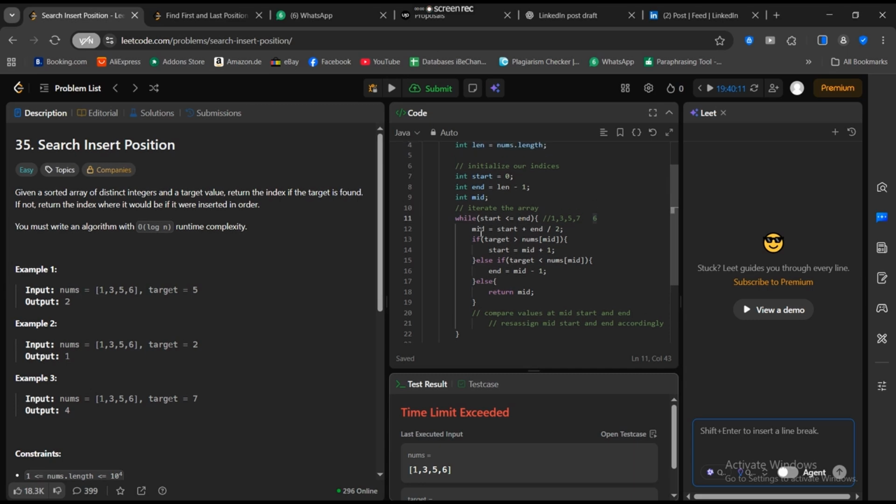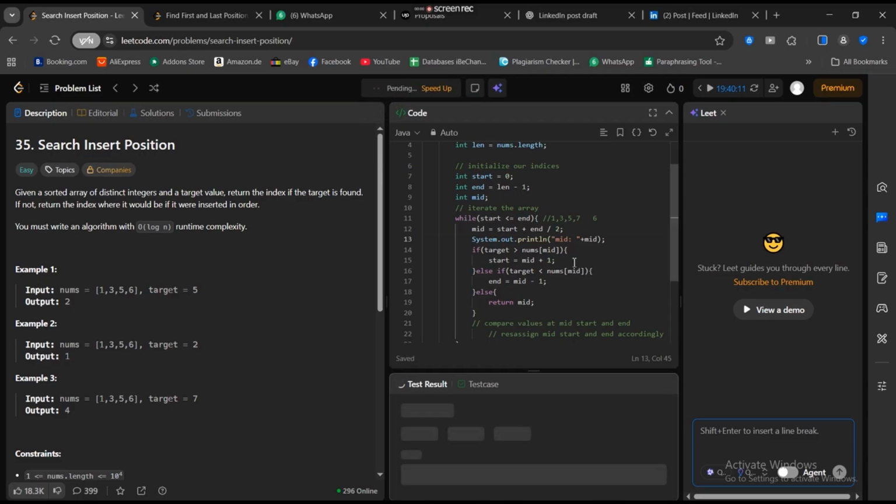So we will compute mid every time, and we're returning here. This is supposed to return, so we should just do System.out.println, right? We just do the mid plus mid, right? So we want to print out mid, and we see how many times that runs.